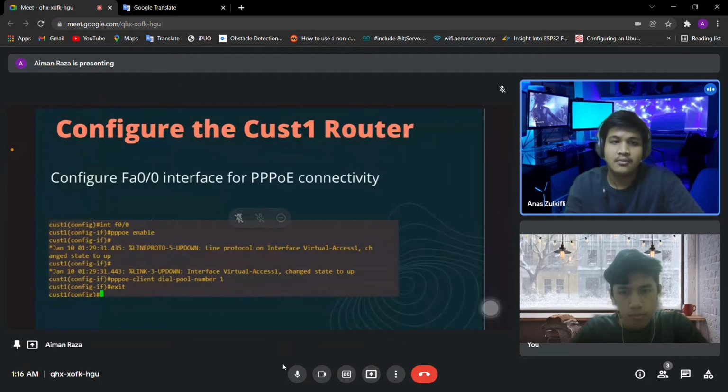For the next step, we configure the customer one router. Configure the fa0/0 interface for PPPoE connectivity. The command is interface fa0/0, pppoe enable, and then pppoe-client dial-pool-number 1 and exit.